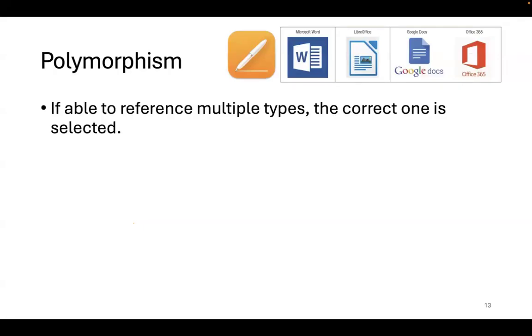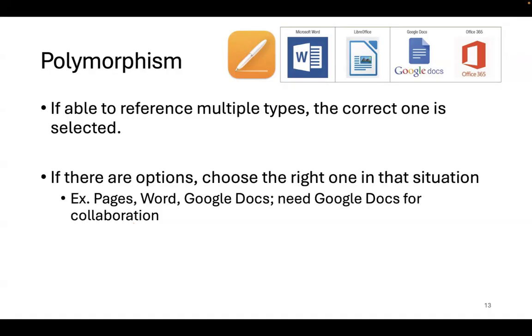And then polymorphism is all about if there's a reference to multiple types, then it selects the right one. And so for the most part, we can guide this along, and the Java compiler luckily handles a lot of this for us. The analogy for this is if there's options, you choose the right one for that situation. So you can use Pages, Word, or Google Docs, but if you're doing collaboration, then maybe you choose Google Docs.